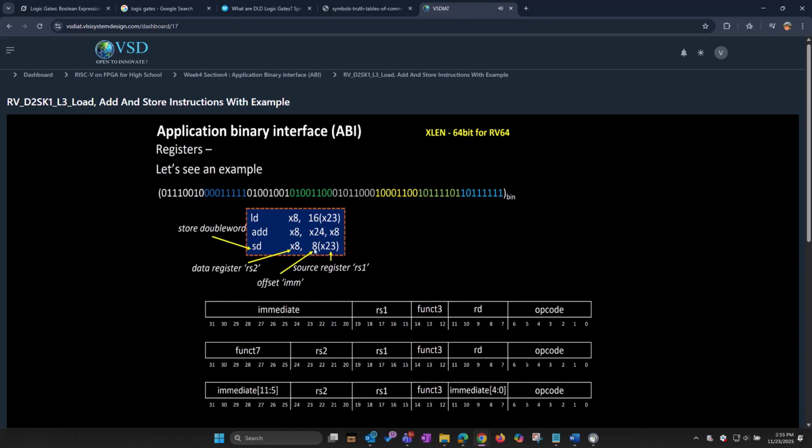Now over here, if you want to represent 8, the 8 is basically 1000. So the lower 5 bits will settle over here, and the upper bits, which will be all zeros, will settle over here. And finally, you have the data register RS2, where we have 5 bits to represent it. We have 5 bits to represent the source register RS1, and the 8 is settled over here.